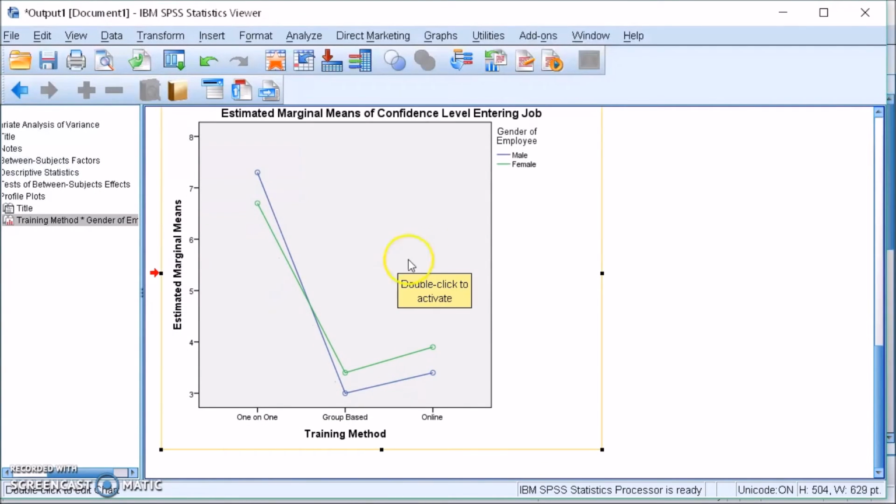So from this graph here, it looks like confidence seems to be higher starting a new job when training or induction has been performed on a one-on-one basis. You can see here quite a big dip for group-based training, which is very similar to online. So it starts up high for one-on-one, goes down for group-based, and then plateaus a bit for the online training.